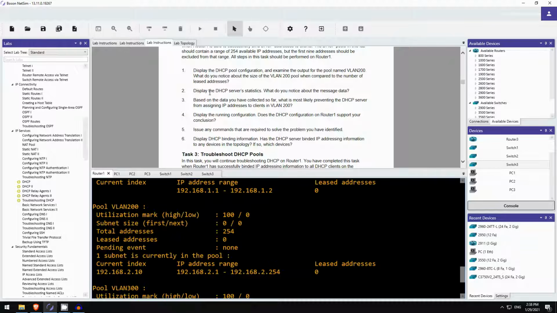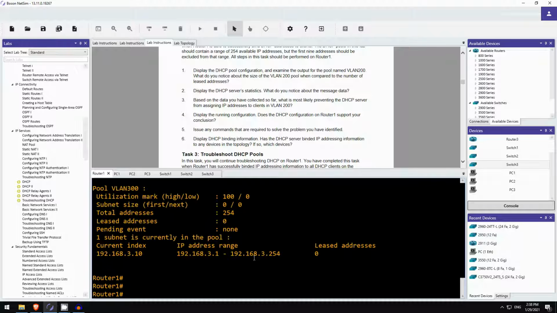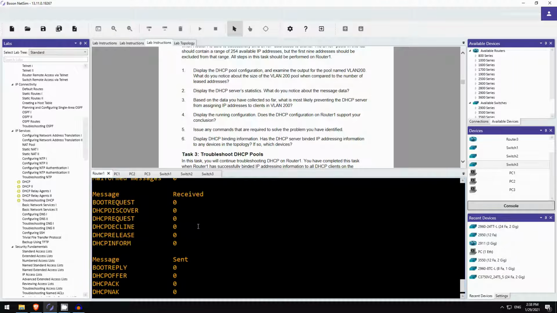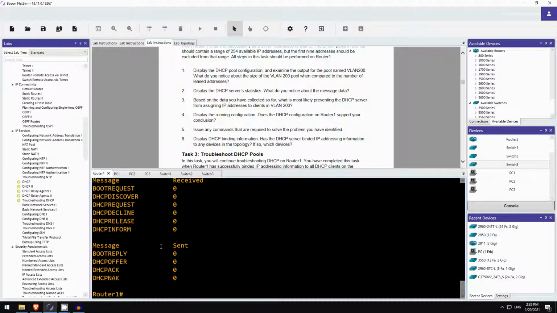Okay, display the DHCP server statistics. Okay, so this is another command I didn't show in the lecture video. Show IP DHCP server statistics. Okay, so we can see there are 3 address pools, but no DHCP messages received or sent.